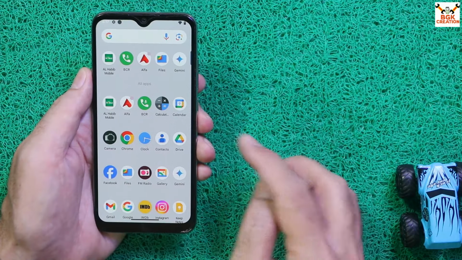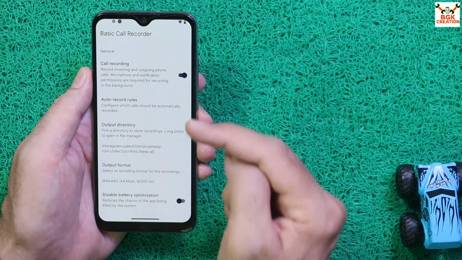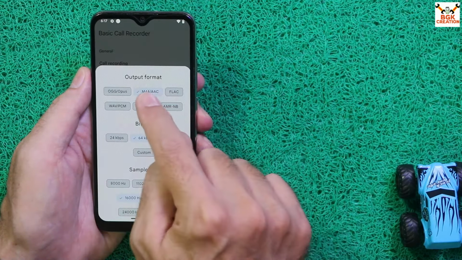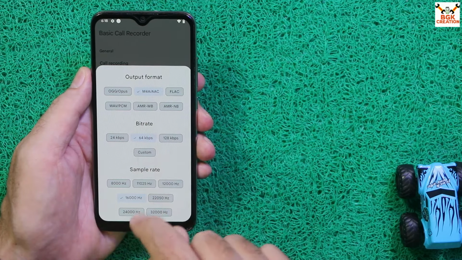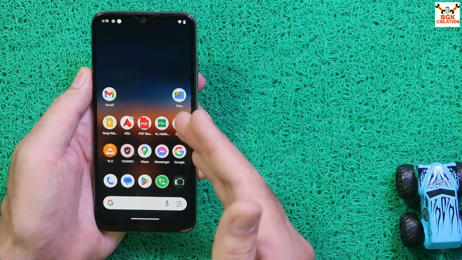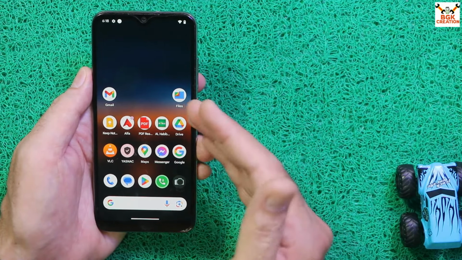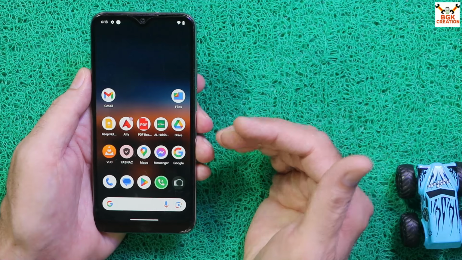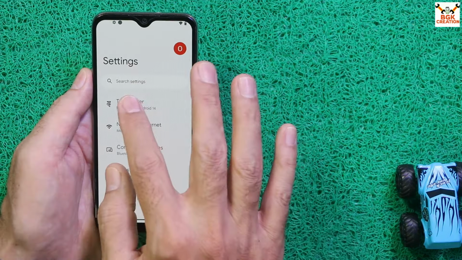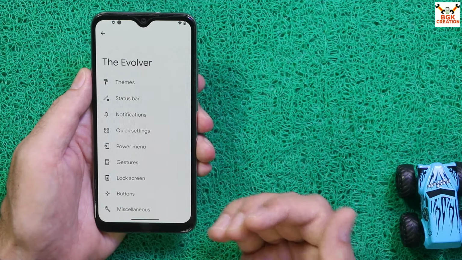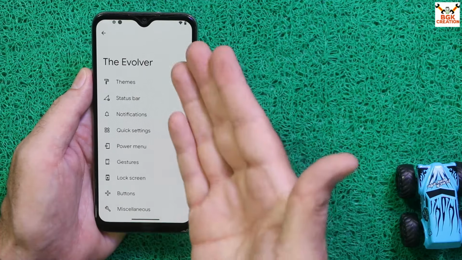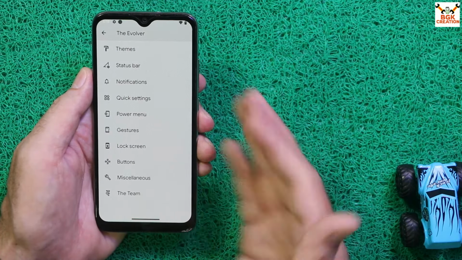This ROM provides a basic call recorder application. You can turn it on and set the output format to M4A and AAC, and get all incoming and outgoing calls recorded automatically whenever you are calling. So all the calls will get automatically recorded with the ROM. So we are getting modification. Evolution X always provides modification in every ROM, and you can modify the ROM the way you like.